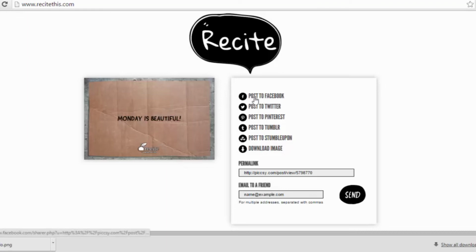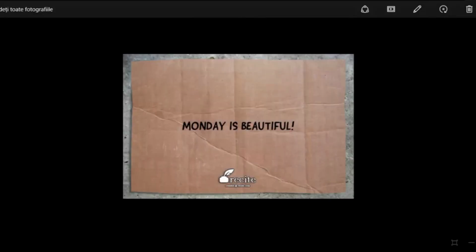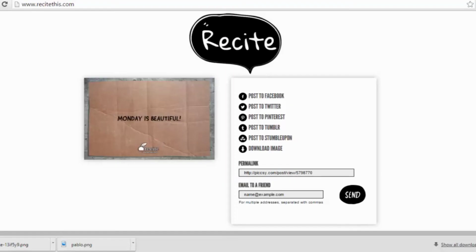Then you can post it directly to Facebook, Twitter, Tumblr. You can download your image directly like this. This will be your image, so it's actually very nice. You can send it to a friend. You have a permanent link, for example, if you just want to use the link to upload the photo, and so on. So it's actually a very simple to use app.